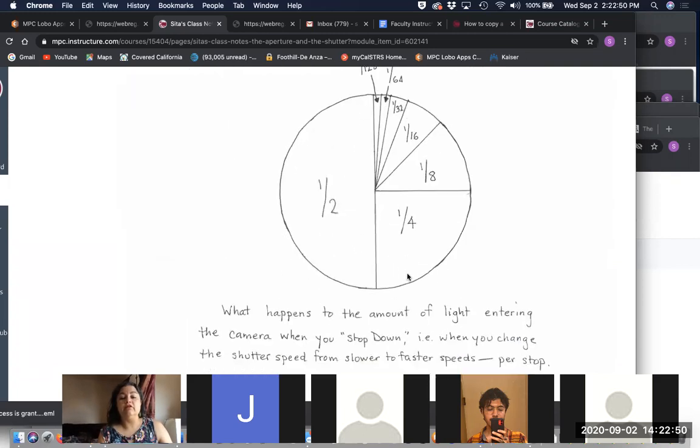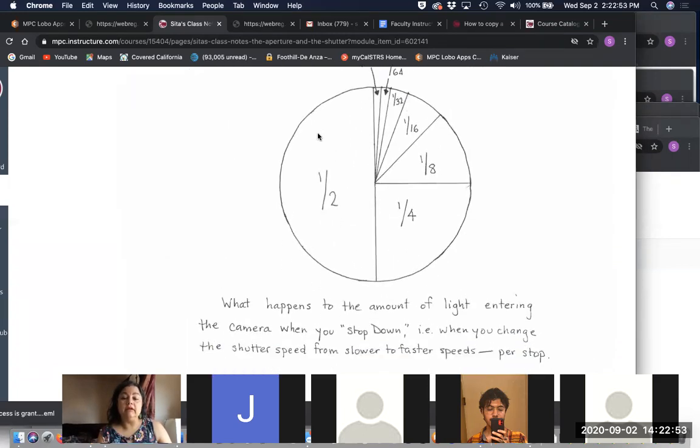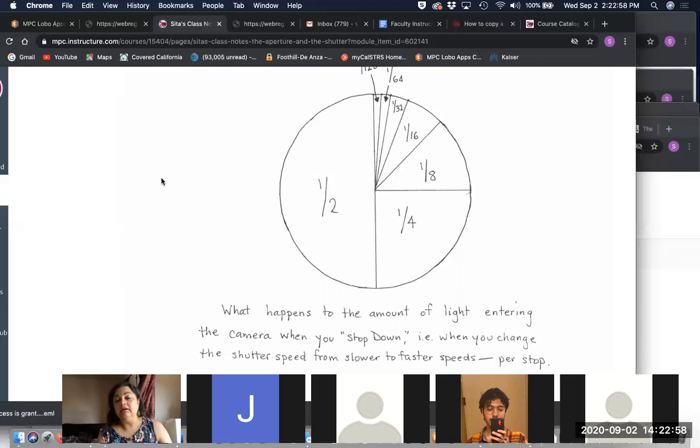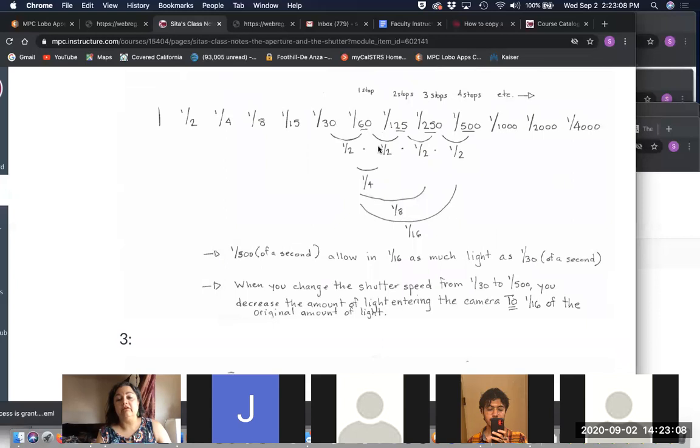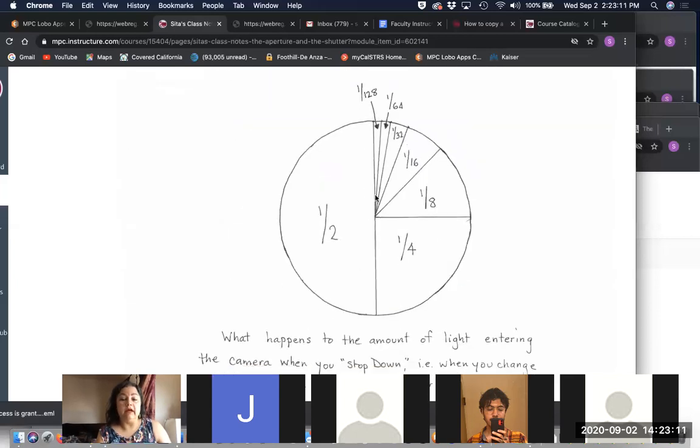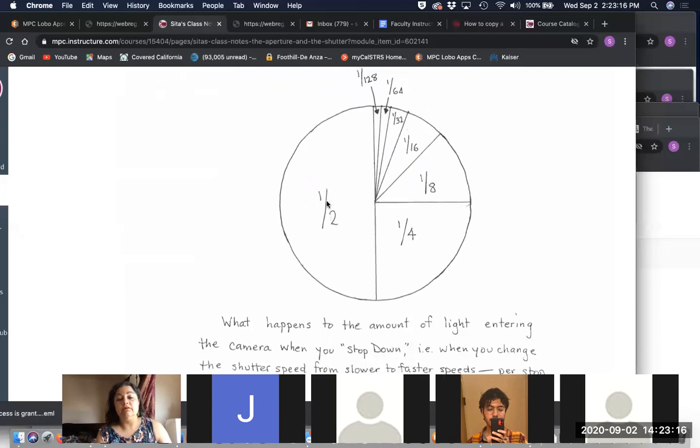Here's another way of describing what's happened to the amount of light entering the camera. If this entire circle represents the amount of light entering the camera at our starting point, which in our example is a 30th of a second, when we stop down to 1/60th of a second, we cut the amount of light in half, and we're left with 1/2. If we then change from a 60th of a second, we cut that half in half, and we're left with 1/4.